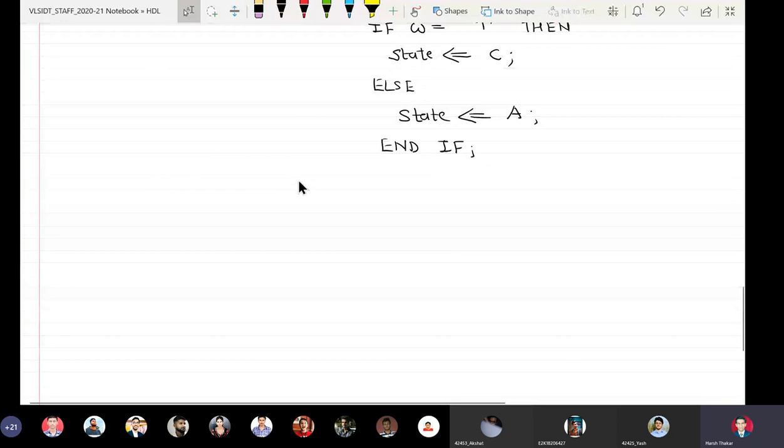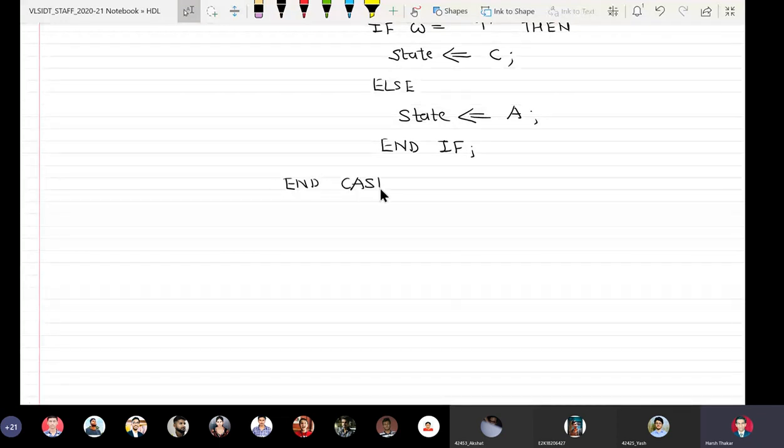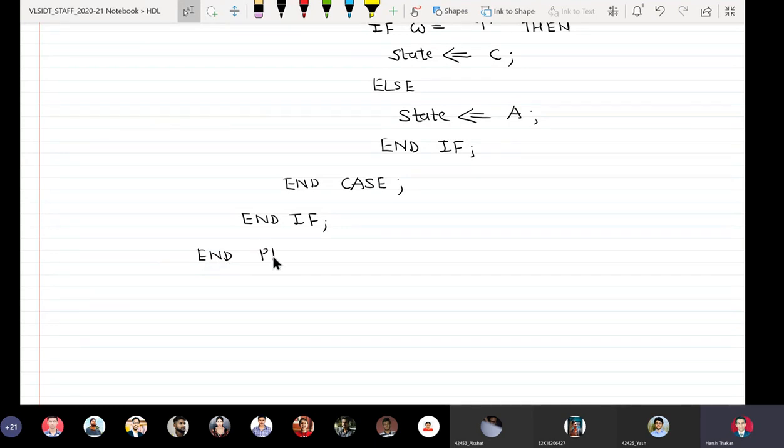Now we will say end case, end if, end process. We'll close the case statement, end case, then we will close the if statement, end if, and I will say end process. Okay, now end architecture is there, but before that we have to do something.